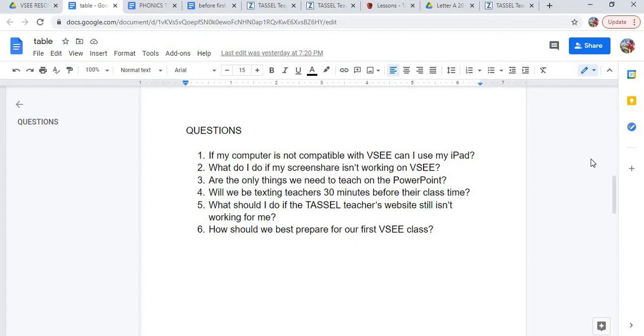But worst case scenario, if we're unable to resolve it, as long as your partner can screen share, it's totally fine because only one person is going to be screen sharing per class anyway. So as long as your partner is able to do that, it should be fine. But feel free to reach out to me.